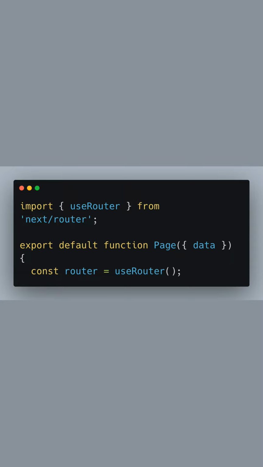In this first code snippet, we begin with a typical Next.js page component. We import the useRouter hook from Next.js, which is essential for detecting page states within our component. The page function component is set up to receive a prop named data. This data will be the content we wish to render once it's available.